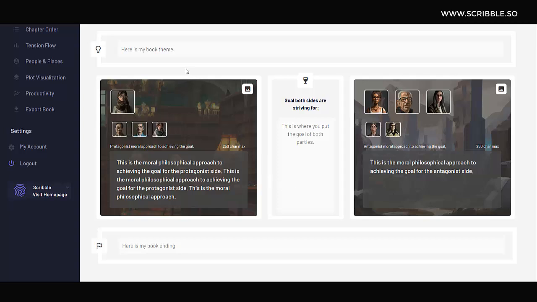Now this page will always give you a clear overview of the story you're trying to tell. Here is your story's main theme. This is essentially the thing that's important for you to communicate, the main idea essentially that you want to express to the world. Then below that, you have the body of your story with the protagonist and their side and the antagonist and their side.